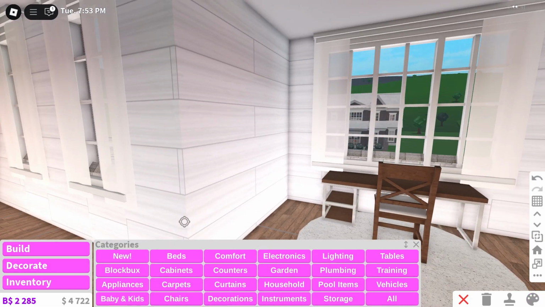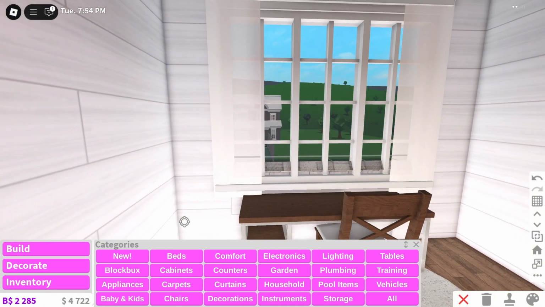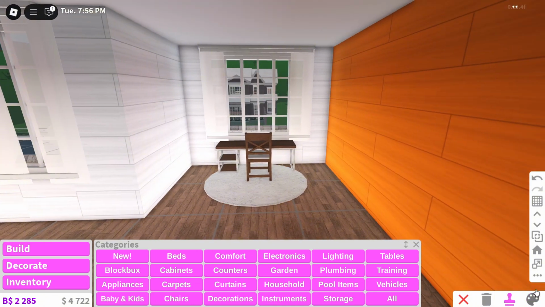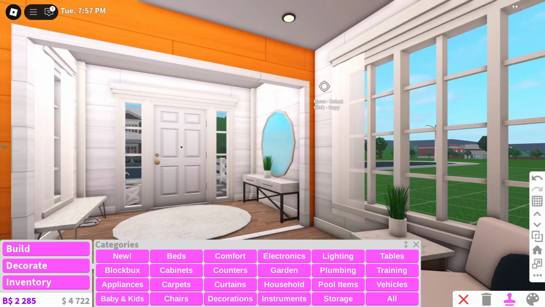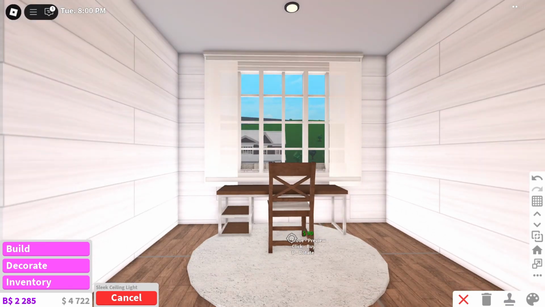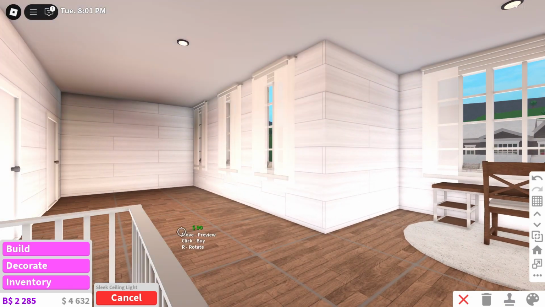And so now I'm just going to add some lights, because I feel like I need to add some lights here. I'm just going to go for the linen ones. I don't want it to be too bright here, so I'm just gonna add some lights.